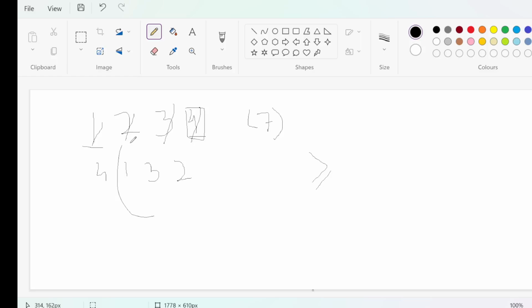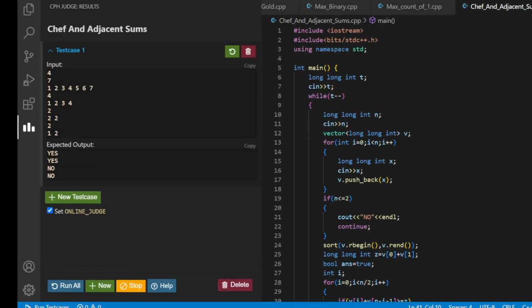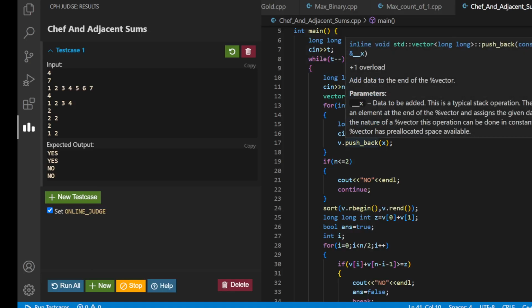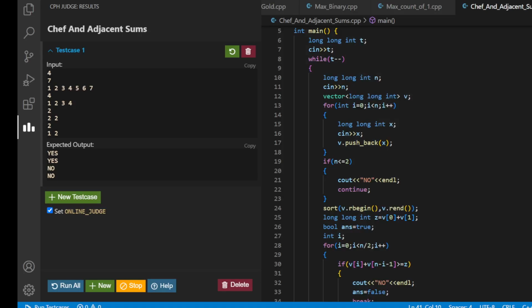I hope that I was able to convey what my idea is, and let's see the C++ implementation of the same idea. First, we take the number of test cases as input and use a while loop to take the size of the array and the elements of the array as input. Then, if the size of the array is less than or equal to 2, then the sum of the largest and second largest element is always equal to the sum of any two adjacent elements, because we only have two elements, right? So we print no and move on to the next test case.